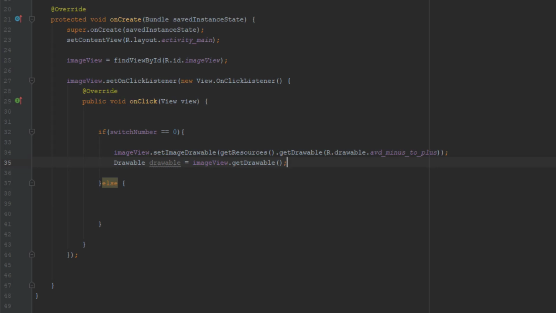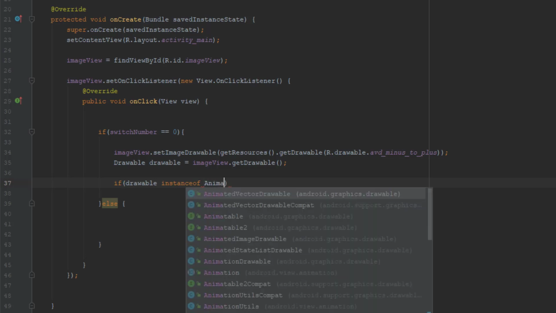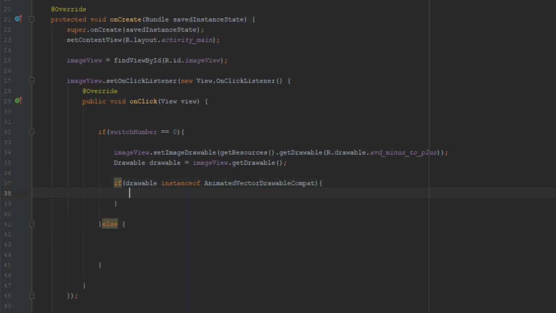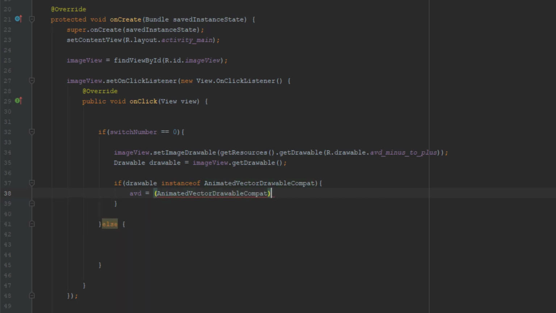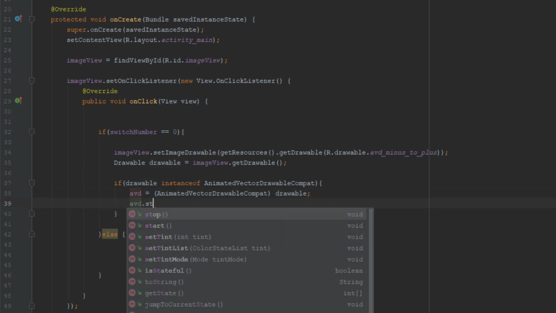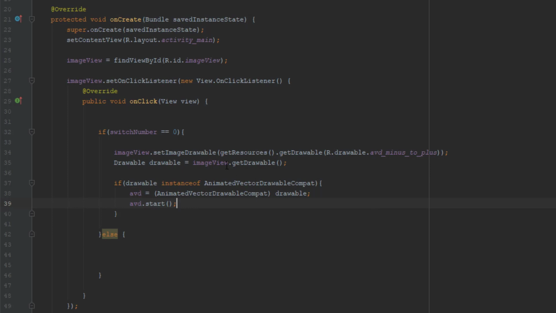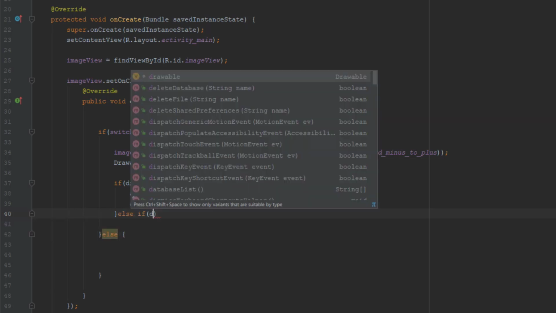Okay. Next we're going to create a new if block inside this first if block. So we'll say if drawable instance of animated vector drawable compat is true. If that's true, then we are going to use AVD, our animated vector drawable compat, and we are going to pass this animated vector drawable compat, and it will be equals to drawable. So now we're going to use the same object, animated vector drawable, to start the animation.